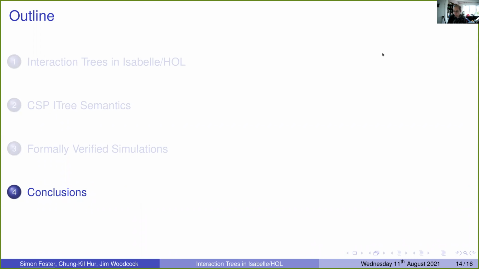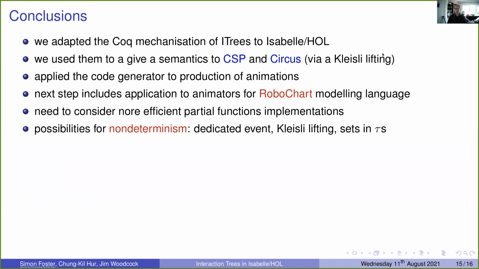Okay, so I'm going to conclude now. We've adapted the Coq mechanization of interaction trees to Isabelle/HOL. We use them to give semantics to CSP and Circus as well. We didn't show the implementation of Circus, we didn't have space, but Circus is like CSP, except it has state variables, and so we can also represent those, which is quite nice. We applied the code generator to the production of animations, and I hope you can see that this process is pretty much automated. All that you have to do is feed in a process definition, and then the animation just pops out using the code generator, and that's very nice.